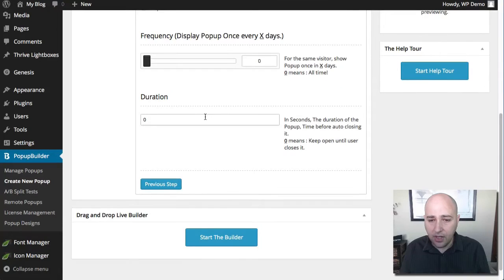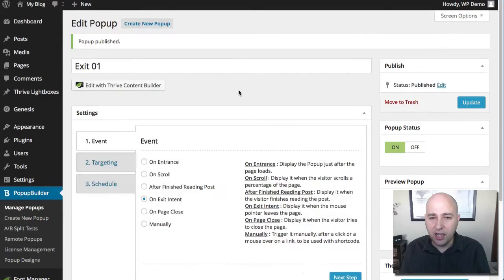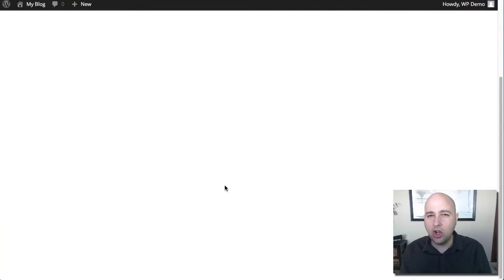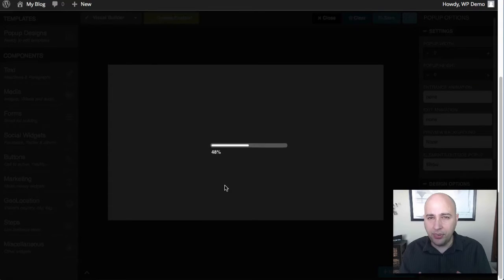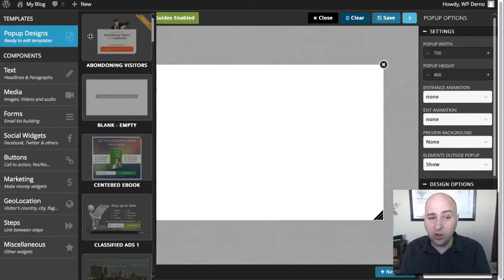So anyways, I'm going to go ahead and click on publish. And then scroll down here to where it says start the builder, and that's going to open it up in the builder, a custom builder for this plugin. It's very powerful. You can tweak it as much as you want or not at all, because the included designs are pretty astounding and they don't look like all the other ones that you see on the internet.